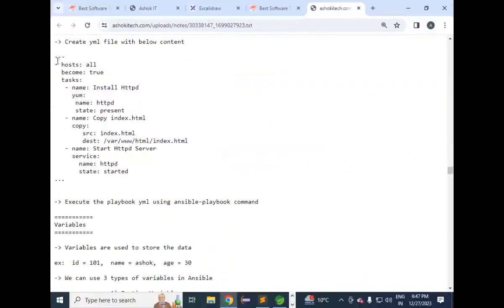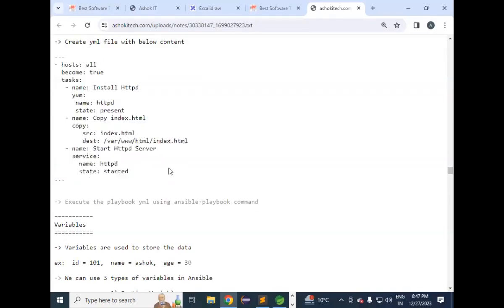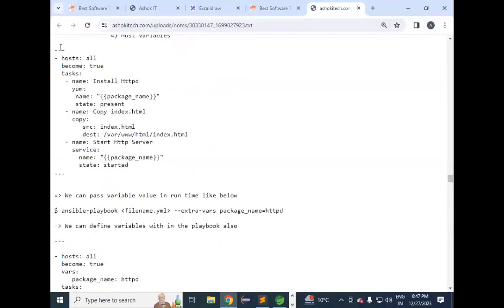Now come down. This is a playbook. It is available in Ansible. This playbook is used to host one HTML website in the Linux machine. So this is configuration management in DevOps by using Ansible. Now, what is this, guys? YML. Is it programming?